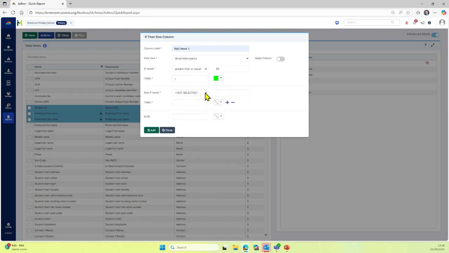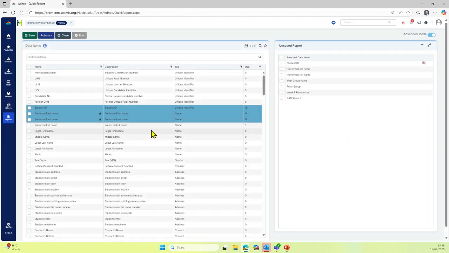The second condition will be if it's greater than or equal to 90. We're still fairly happy with that, but it's slipping towards a figure where we'd want to be careful, so we're going to do that as orange. If it doesn't meet those criteria, it's lower than 90, we'll choose a strong red as our colour, and we'll put a minus in for that. I also want it to colour the actual week 1 attendance column, so I'm going to put the apply colours slider on and add that in.